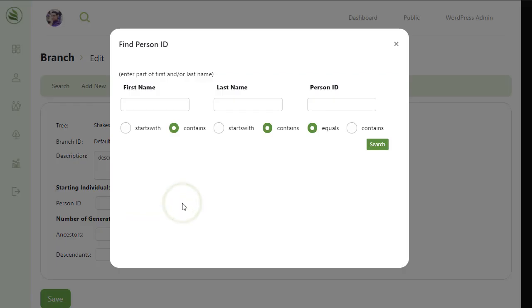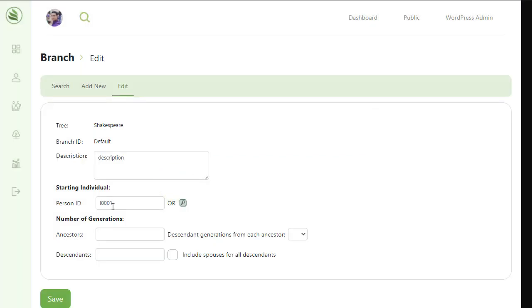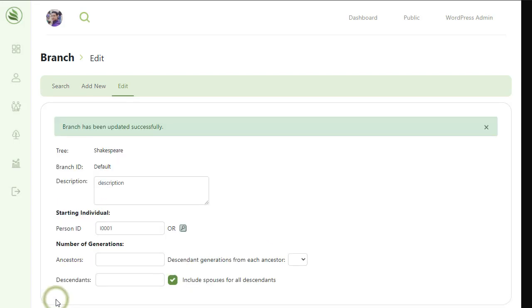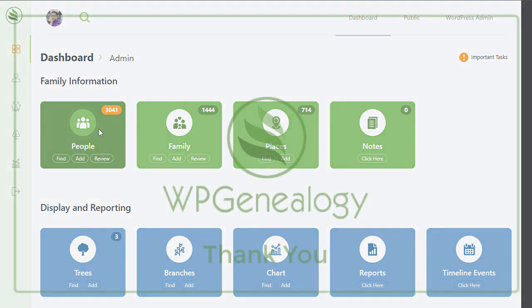If you know the ID, you can just type it in, but generally you won't. So there's a search option here. We're going to just type William and search, and you can see William Shakespeare, and his birthday suggested to be 23rd of April 1564, and that adds the ID I0001. There are some options to set the number of ancestors or descendants which will show in a tree depending upon which chart you're going to use this branch for, and whether to include spouses for all descendants. Having set the branch settings, you can save those, and you are done with the import and ready to start displaying information.